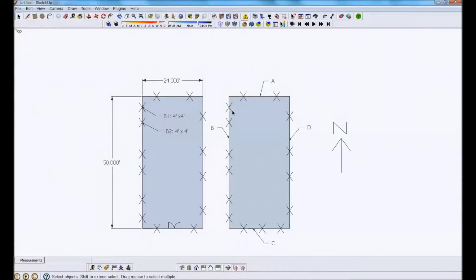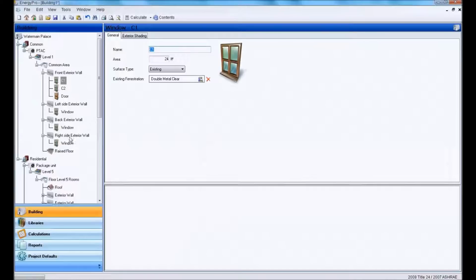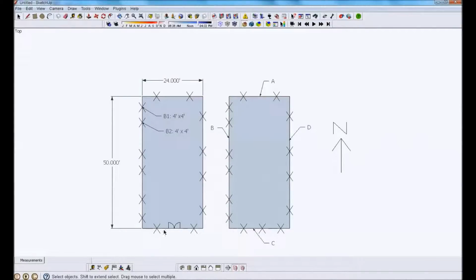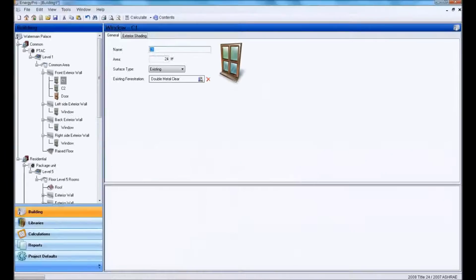So we will go ahead and in our model keep a rhyming convention. So as you can see here, this is the front elevation, and this is C1 and C2. So this is the front orientation here, this is C, and 1 and 2. And it should go from top to bottom, left to right. So that way when you're looking at your model, you can keep a convention or a way of looking at the model and not get lost.